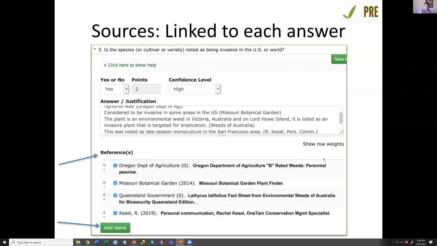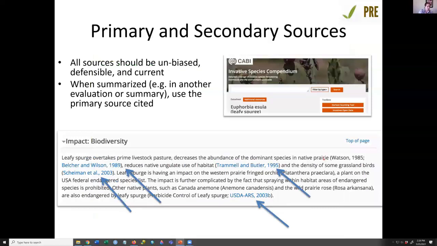And then this is what you will see. Actually, before I show you that, I'm just going to show you primary and secondary sources. Again, many of you know this stuff already. So you might see, for instance, on CABI, which is also a great place to find information, this is a secondary source. So it's taking information from various places and listing it here.